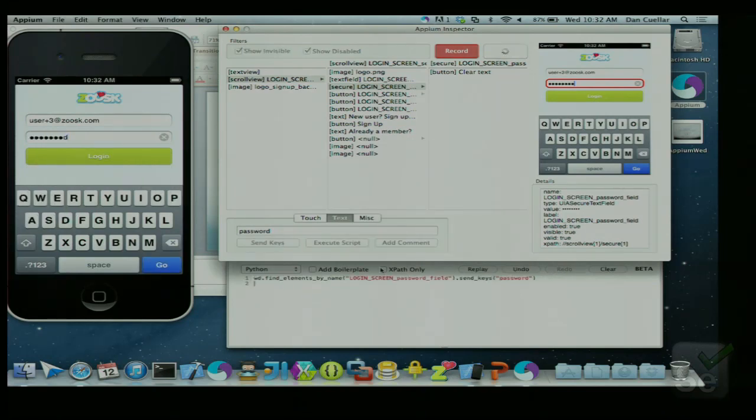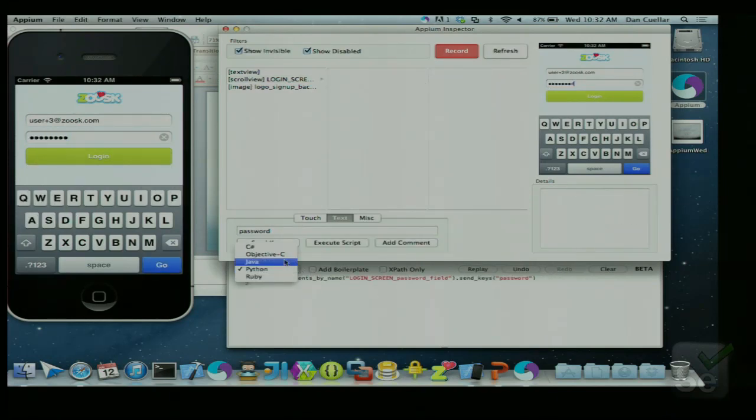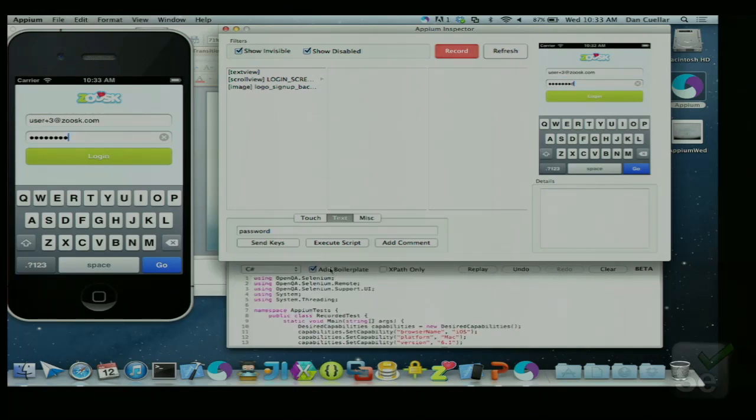There we go. So now I have the code for this, and I can translate that immediately into whatever language I feel most comfortable and paste it into my Selenium test. So you can see, I like C#. And if you need the whole thing, there's a boilerplate for you with all the imports, all the stuff.